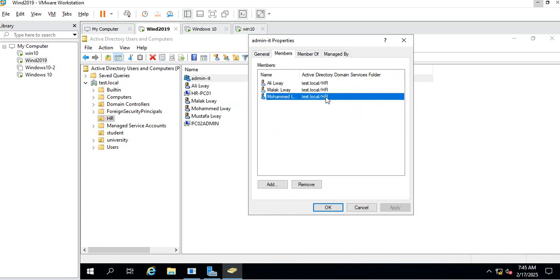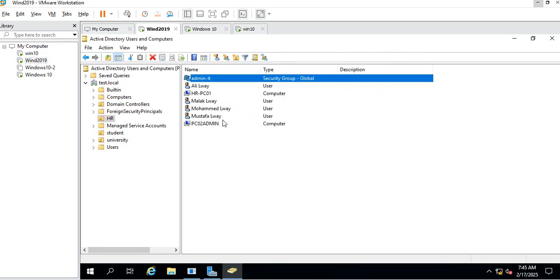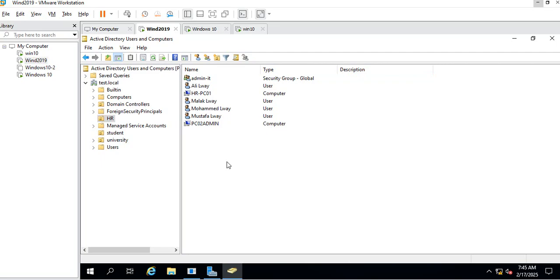Now Muhammad in human resources is admin of one of the computers. Now how can we adjust or adapt new policies for these administrators to not allow them to change the IP address or change the group itself, or maybe to not allow them to use USB or to change the background? We will see that in our next lecture.